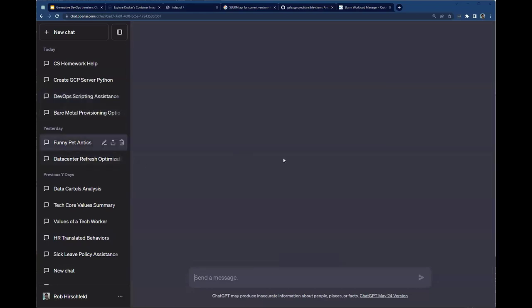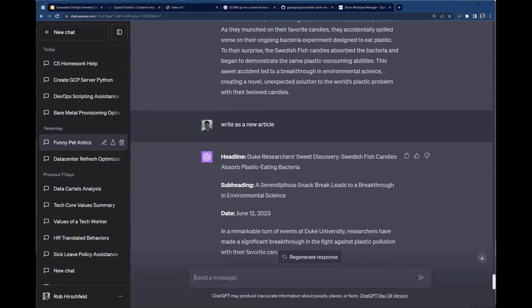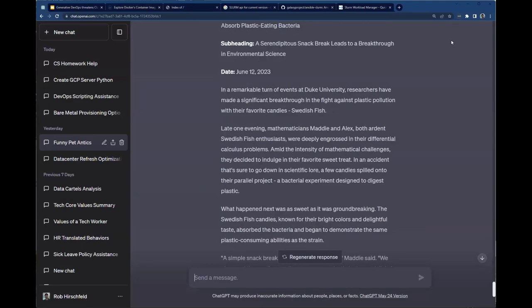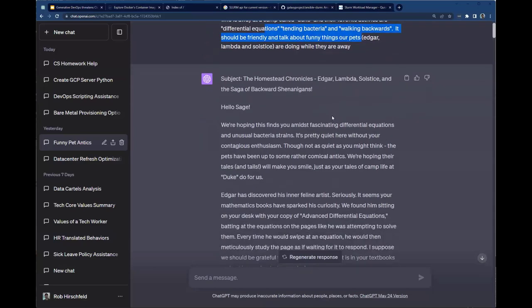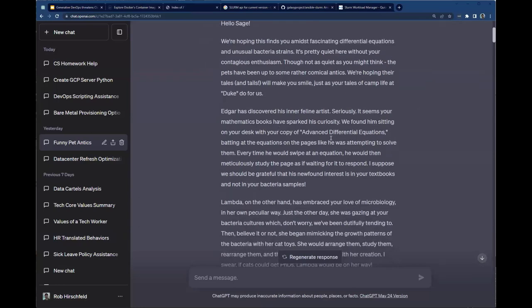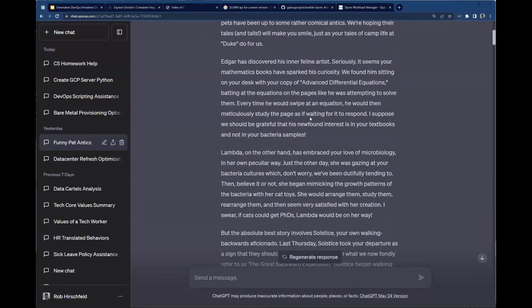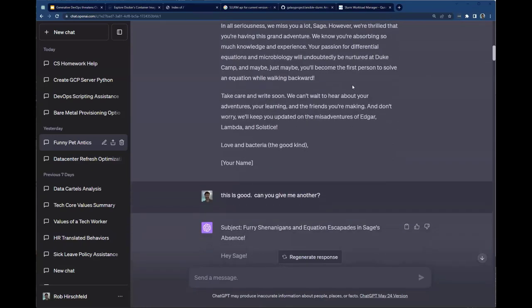One of the things I do for my family is, because we're out of time, I'll show you this though. Let's see. I had it write a camp story for my college kid. It's interesting to give it a whole bunch of stuff, like the pets, and then it wrote actually a really good story for that. So it's interesting to go and play from that perspective and see what it does. It does a really good job with that.